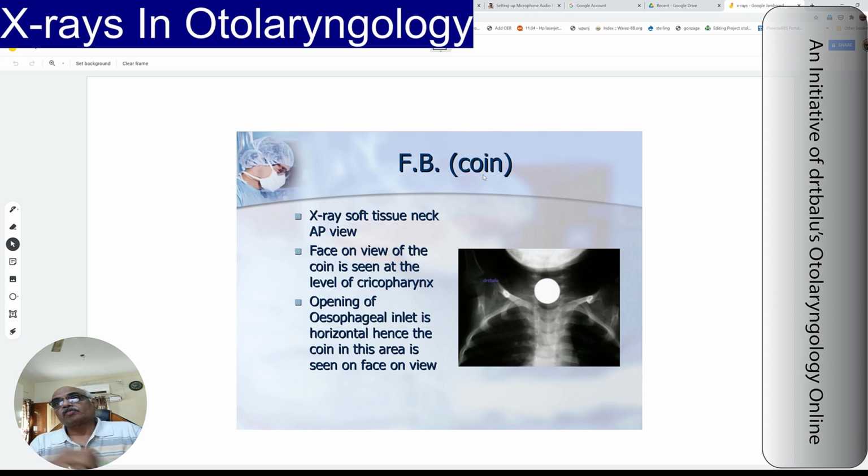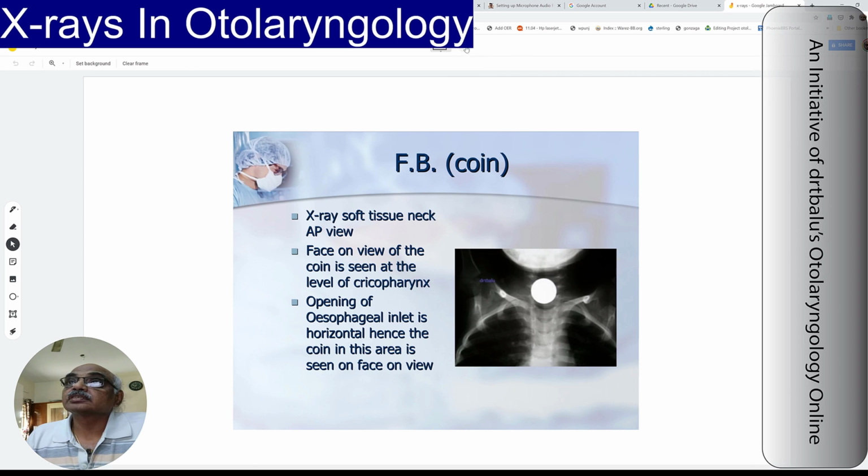Because a foreign body in the airway is an emergency situation, you need to remove it immediately. Whereas if the foreign body is in the food passage, you can take 3 or 4 hours, get the patient ready, and you can remove it in a controlled condition. But in the air passage, it is a real emergency.